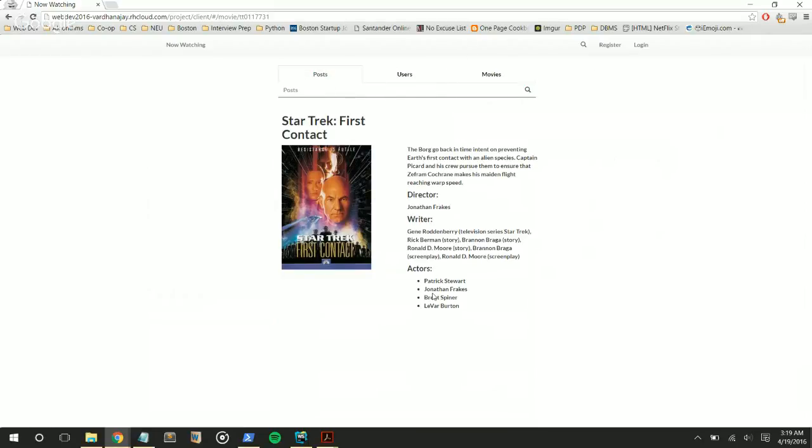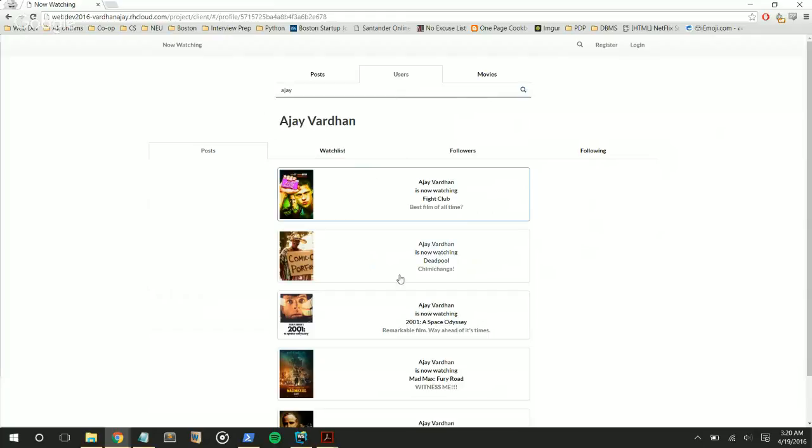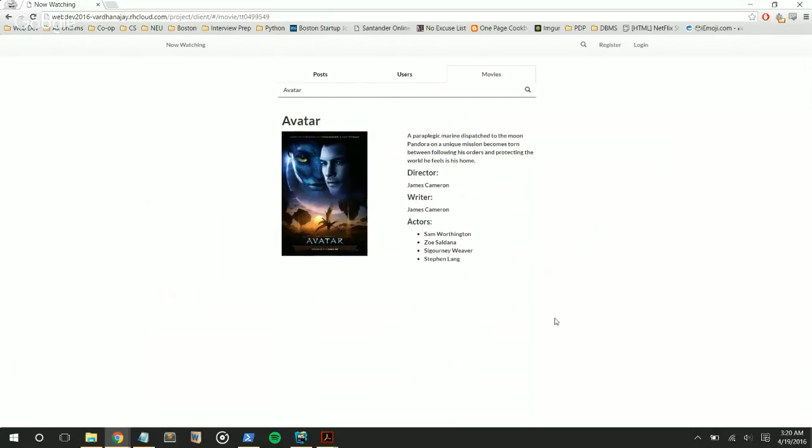So now I'm performing them with the guest user. I'm searching for post, and I click search. It takes me to the post details. I'm searching for user. I click search. It takes me to the user's public profile page. I'm searching for movie. I click search, and it takes me to the movie page. And the important part about the search is the search.